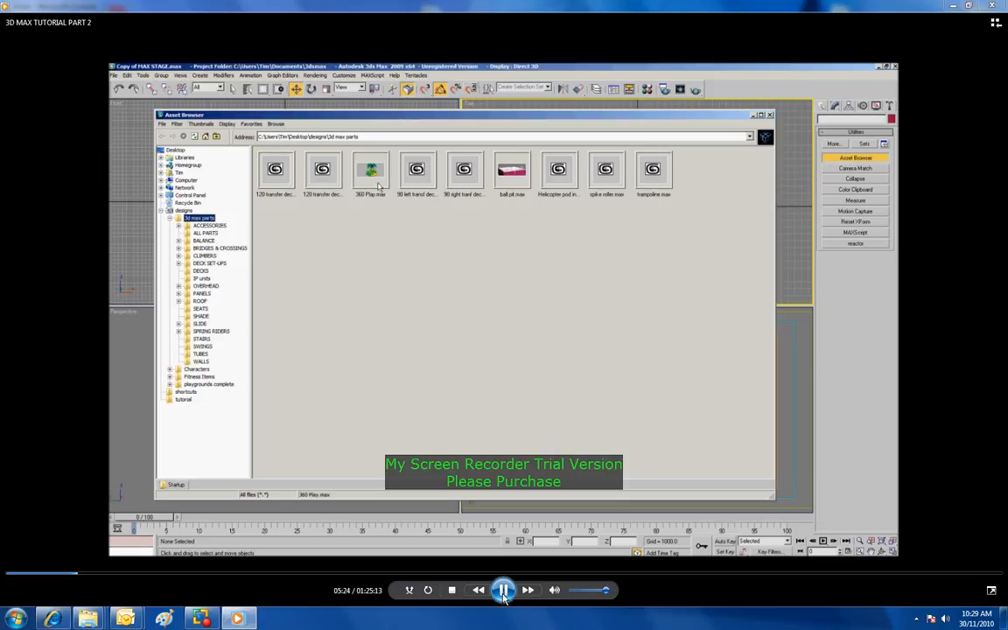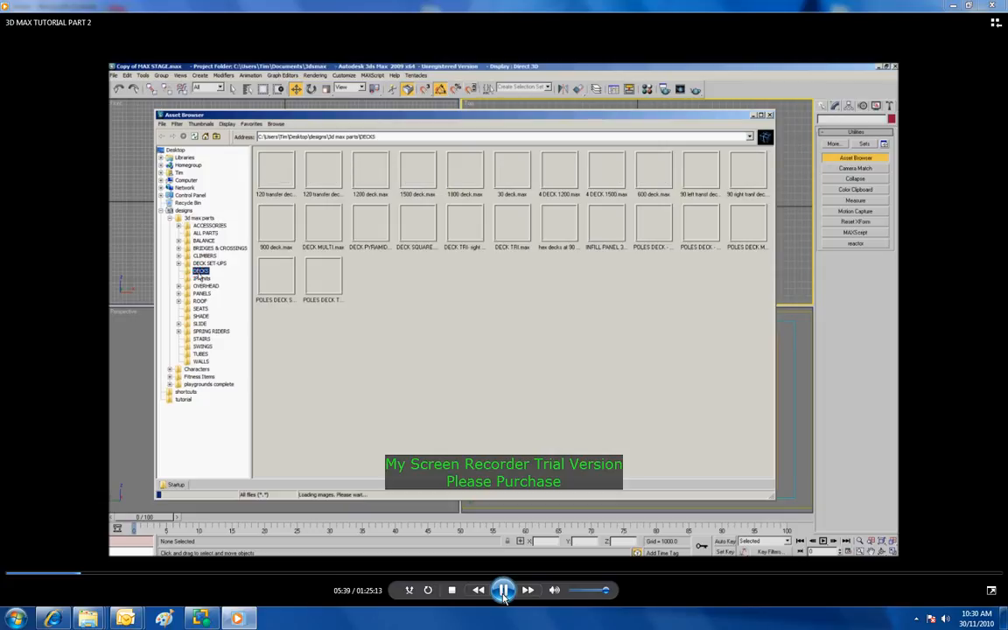Alright, so I like to start off with decks. Decks give us our height of the other components we need for our slides and for our climbers and panels and so forth. So I'm going to go into my decks folder, and they're all named.